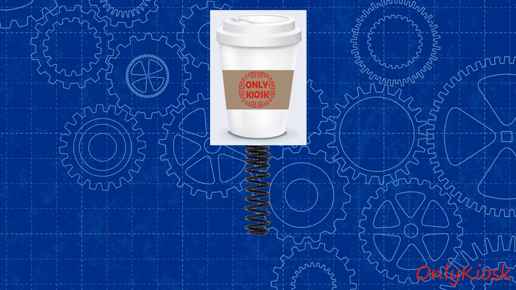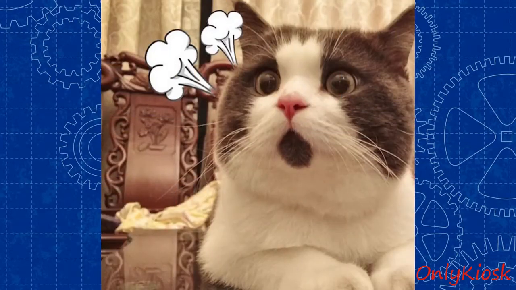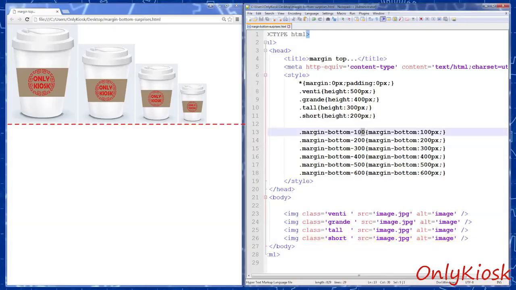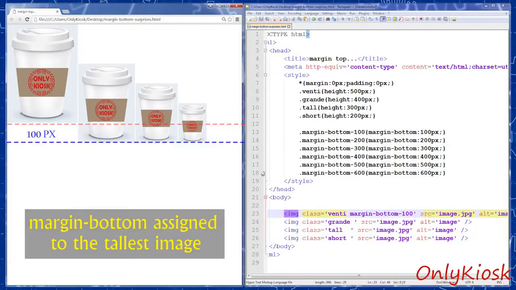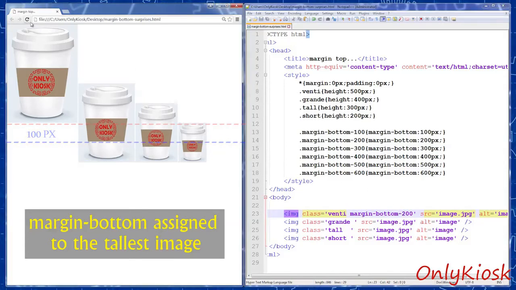In this lesson, we'll try margin bottom and find out what kinds of surprises are waiting for us. Let's first only try one margin bottom. We assign it to the tallest image. There are no surprises here. The margin bottom has pushed down the alignment line. As a result, the other sibling images are being dragged downwards. The tallest image will stay in its original place. A gap has been created between its bottom border and the alignment line.